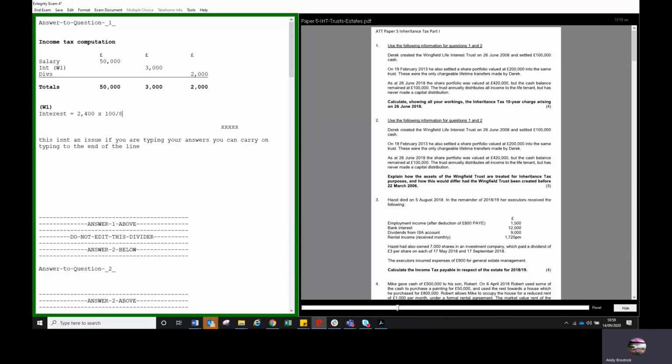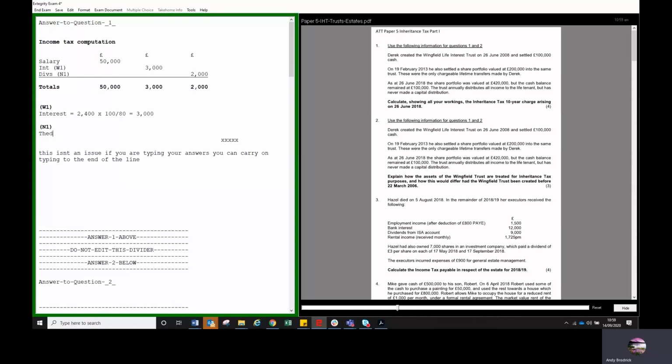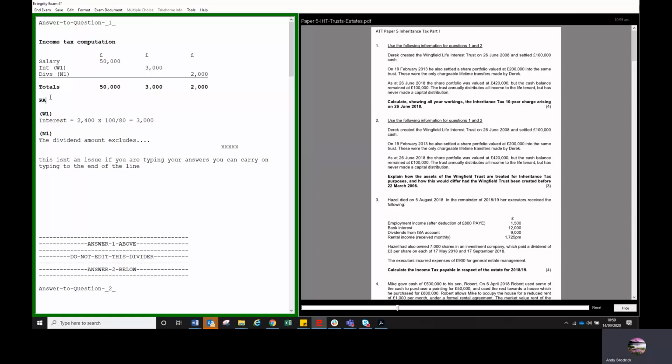And again, it's best to do it on a separate working rather than on the same line as your calculation to save space. Again, similarly, if you wanted to make a note about your dividends for whatever reason, it is best to do that again, just make a separate notes and separate workings. Again, for shortenings, you could always use PA instead of personal allowance.